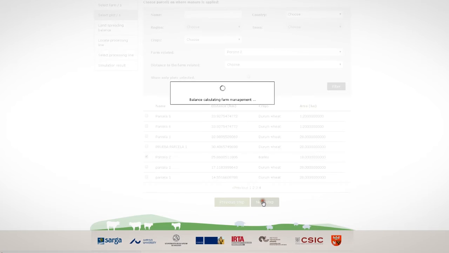Then the tool calculates the agricultural management balance, taking into account the amount and composition of the manure, the crop's nutritional requirements, and the legislation applicable to the area.